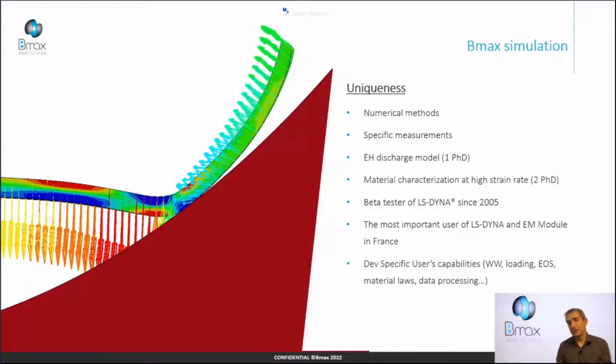We have a PhD who developed an electro-hydraulic model to make the link between the electrical properties of the generator and the pressure wave generated in water for EHF applications. We have 2 PhDs who worked on material characterization. We developed a specific test bed to characterize the material and to define the behavior of the material as a function of strain rate in dynamic. It's very important to have a very accurate definition of the material behavior in the software to preserve the accuracy of the simulations.